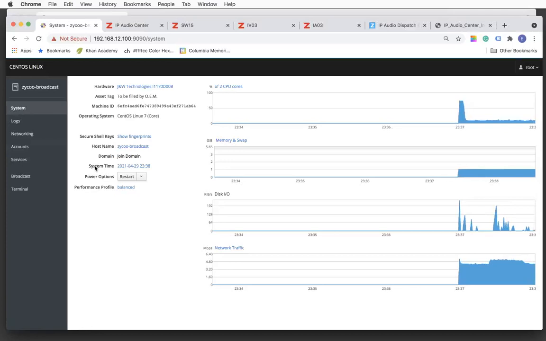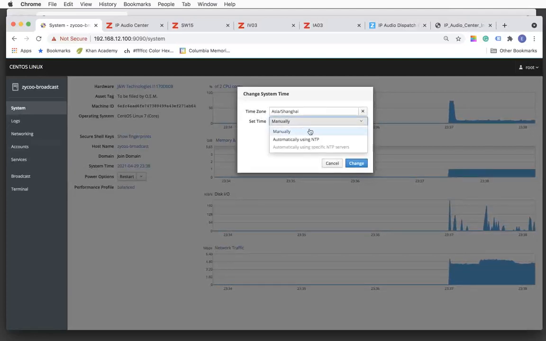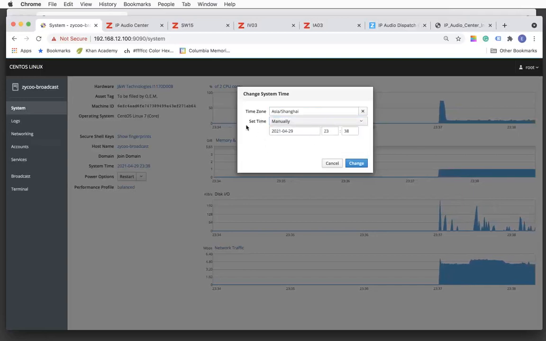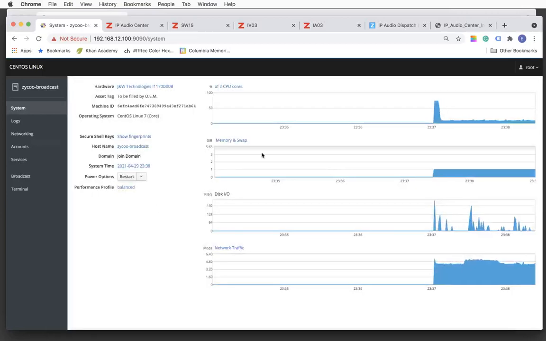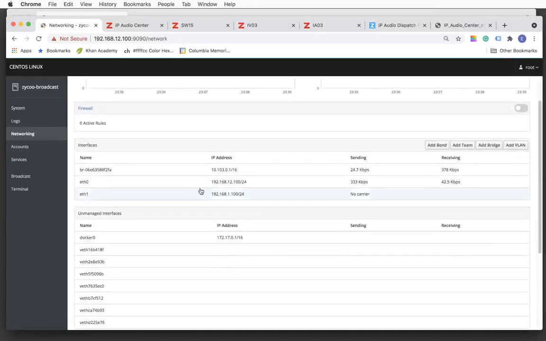On the system page, there is a system time right here, and you can select the time zone and set the time. You can choose to use your system time zone or manually add the system time. So you may need to change your time zone using the management system. And the second common way is you need to change your network address, your IP address right here.